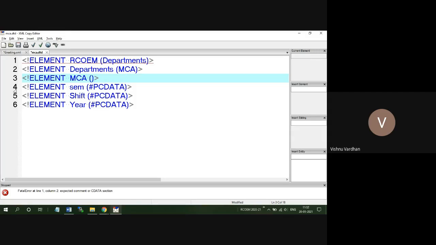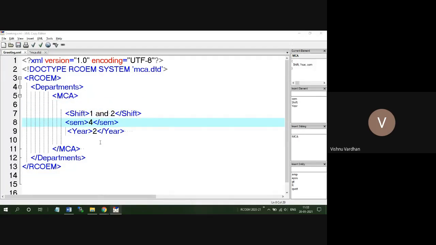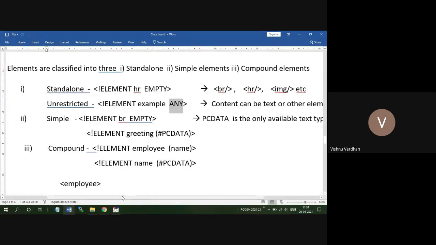ANY is for anything. ANY is for anything. It can be happy even if it is finding some text, or else if it is finding some elements also it is fine. So that means content can be either text or the content can contain inner elements. So both are valid. So in those conditions, you have to take this ANY. So this is one kind of declaration.